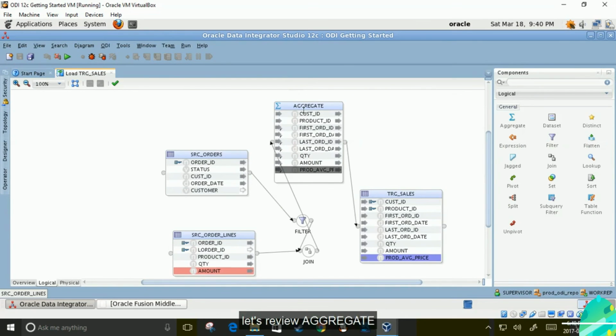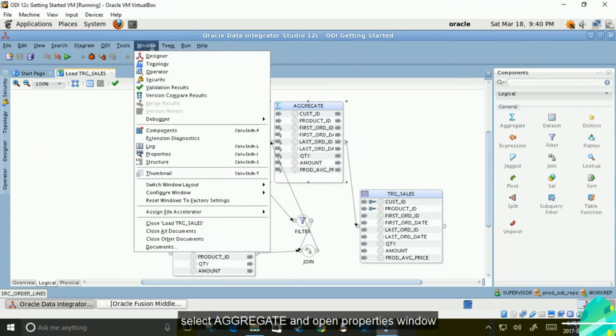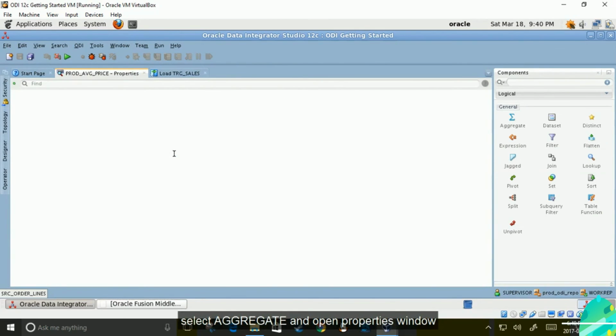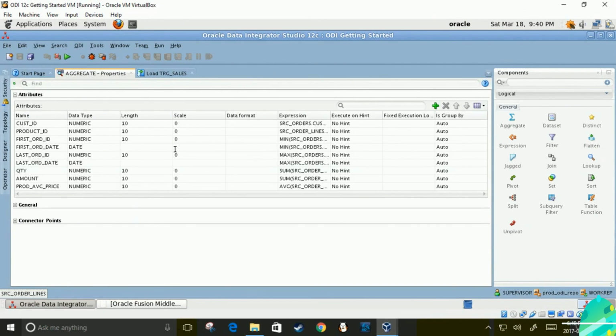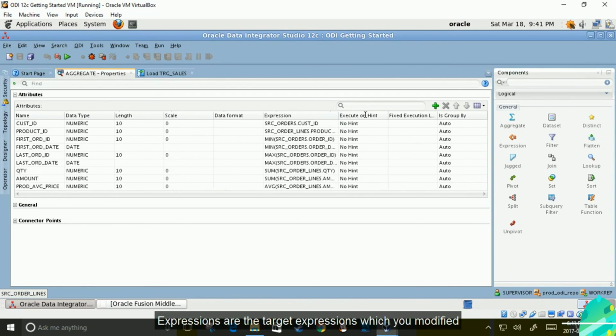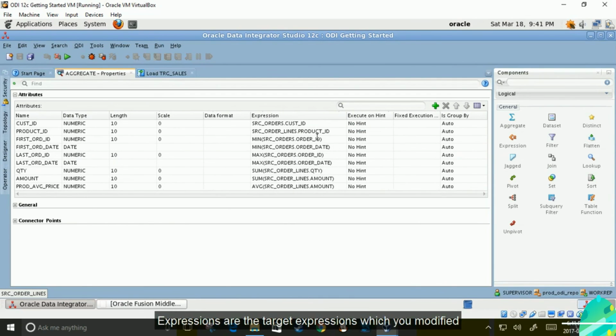Let's review aggregate. Select aggregate and open properties window. Review all the attributes and expression. Expressions are the target expressions which you modified. All look good. Very good. Awesome.